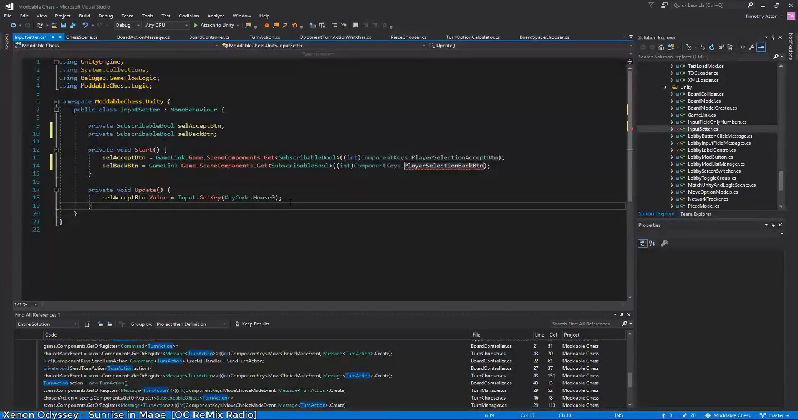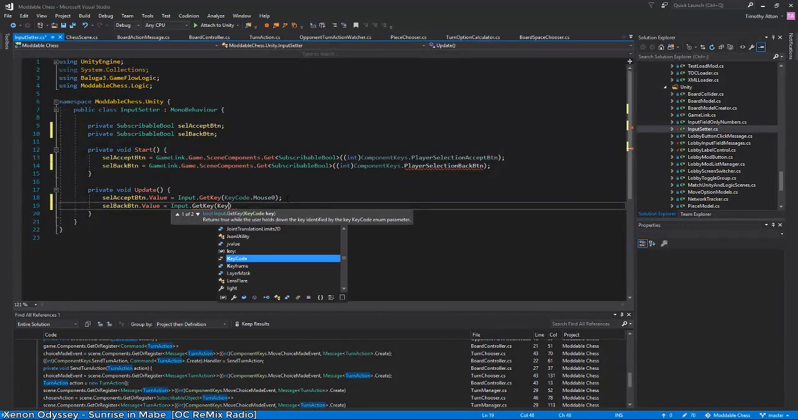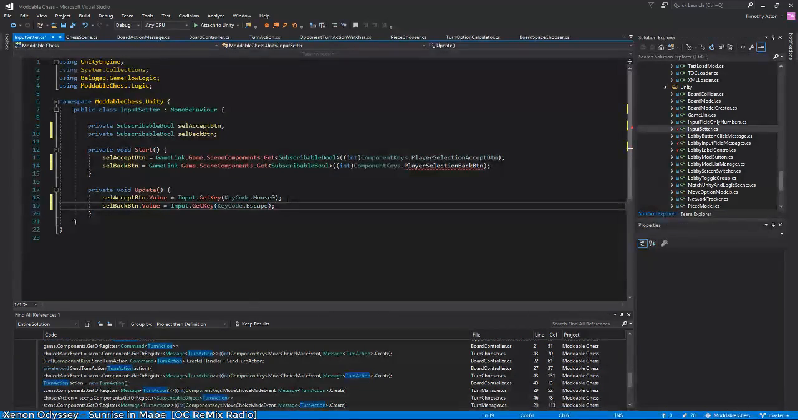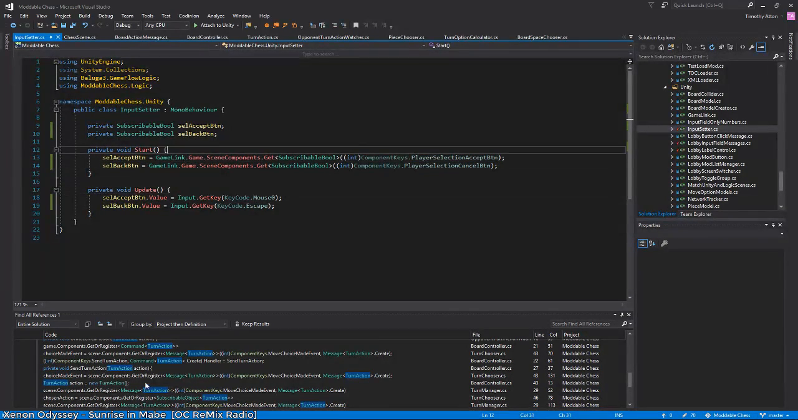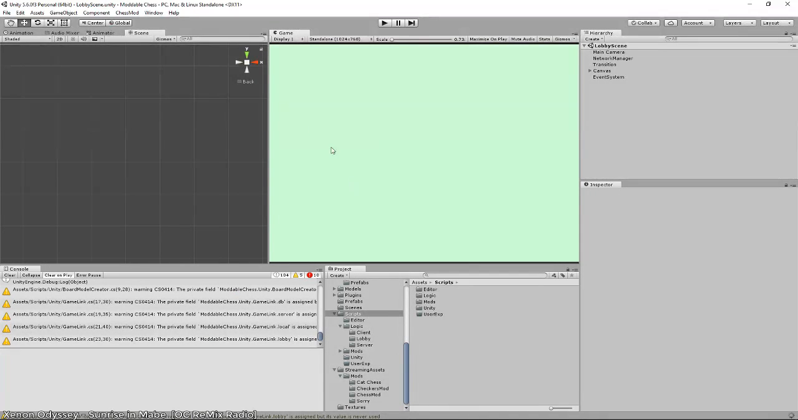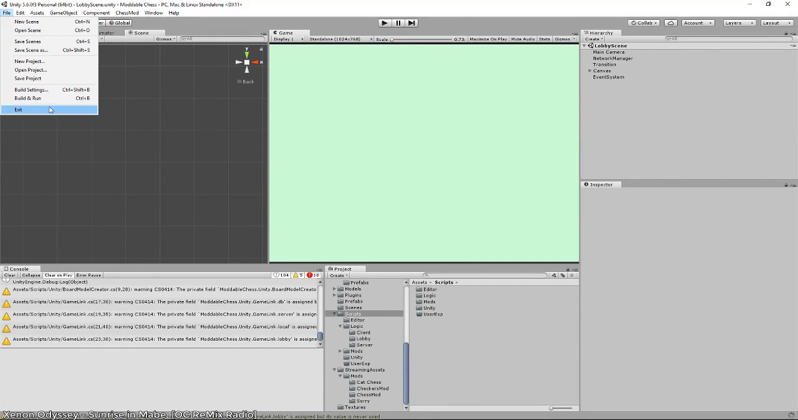And so what will the back button be? I guess escape is good. Oops. Input, get key. Alright. Oh, did that? Maybe I called it cancel. Oh, gotta spell it right. There we go. Okay, so that should be an easy fix. I guess I'll see if it works now.